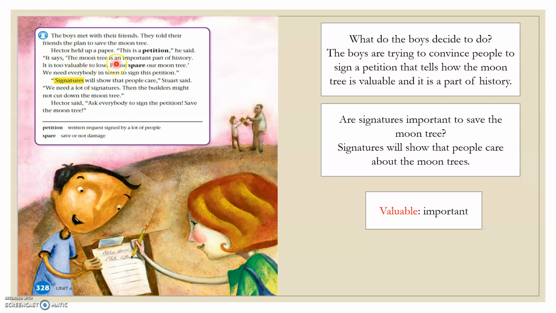It says, the moon tree is an important part of history. It is too valuable to lose. Please save our moon tree. We need everybody in town to sign this petition in order to save the moon tree. Signatures will show that people really care about the moon tree, right? Stuart said, "We need a lot of signatures. Then the builders might not cut down the moon tree." Hector said, "Ask everybody to sign the petition. Save the moon tree."